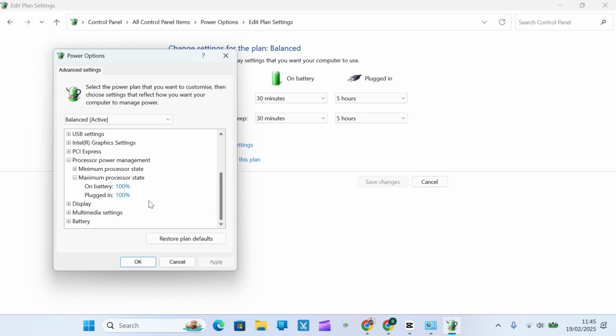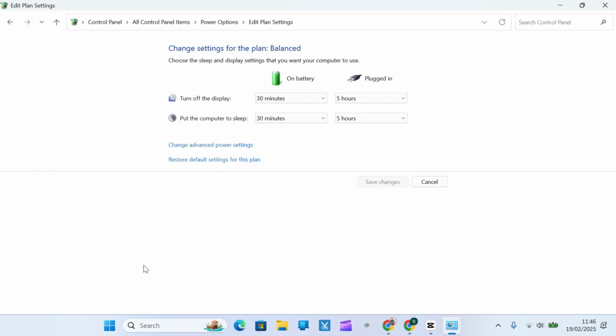There you go. On battery, this is going to be on 100% at maximum. This specifies the maximum performance state of your processor as a percentage, and unplugged as well. Then click on the percentage and reduce this to 90. So 90 is recommended and it's perfect. Once that is reduced to 90, click on apply, then click on OK, and there you go.